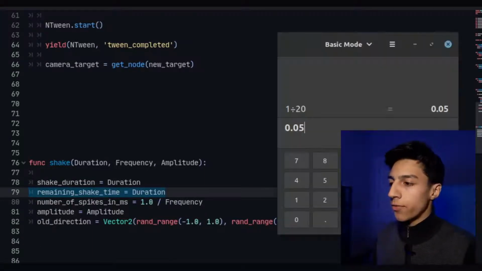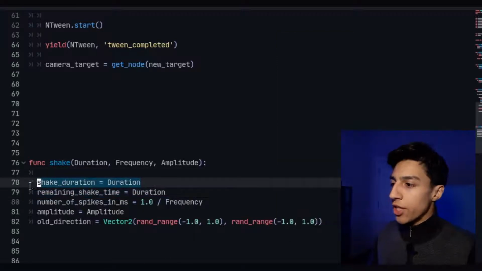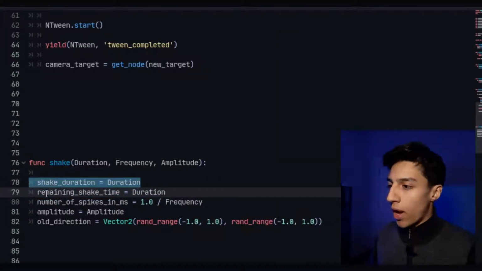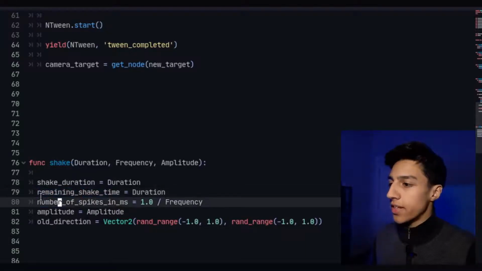So imagine if shake duration is 10, we have 10, and then it's been 5 seconds already, so 5 seconds has passed. That's 5, then it'll equal 5. So just know that shake duration does not change, while remaining shake time does get smaller and smaller over time. So this does change.